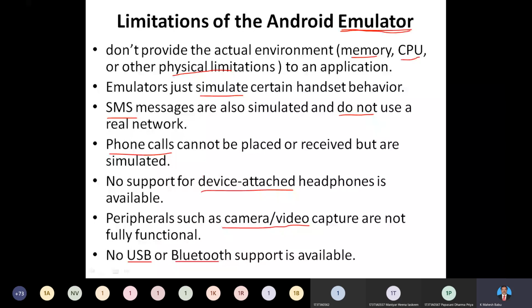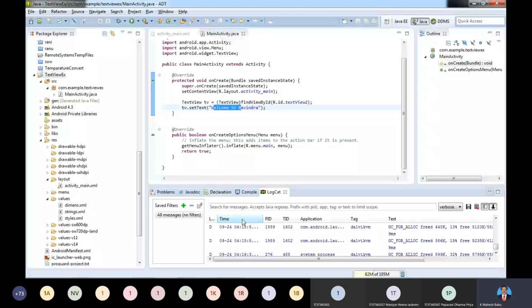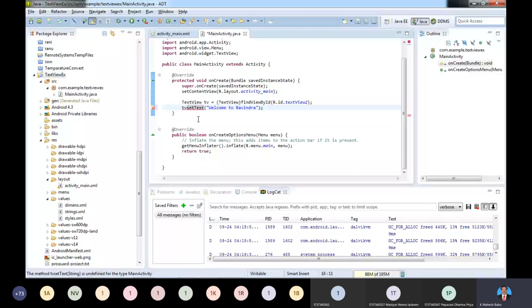So emulator in the sense it's a model. It is meant for testing and debugging purpose. Debugging is usually done, and it's a different scenario. I'll show you. The best example is logcat. All the errors are going to be generated here. For example, think that if something is there here, I forgot to mention a dot here, right? I save the content. I go for running the application.